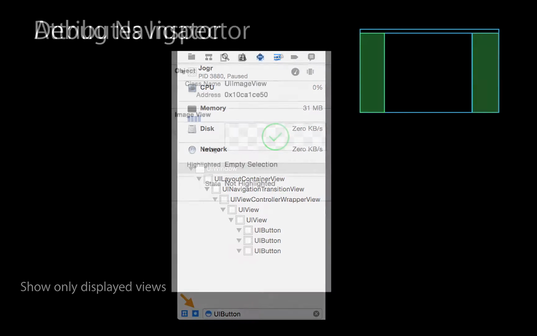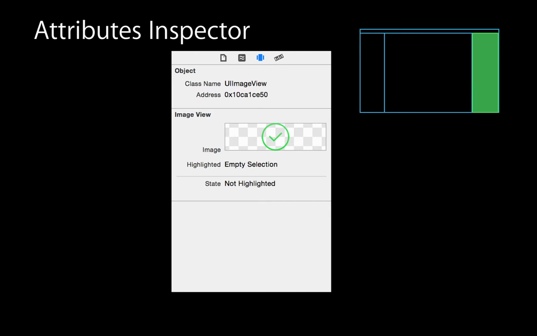Now let's turn our attention over to the right-hand side of the Xcode window. This is the inspector area, and you might be familiar with this if you've ever used Interface Builder, because these are very similar.